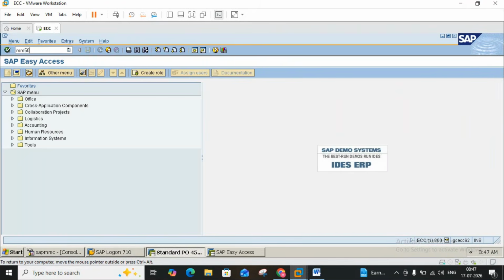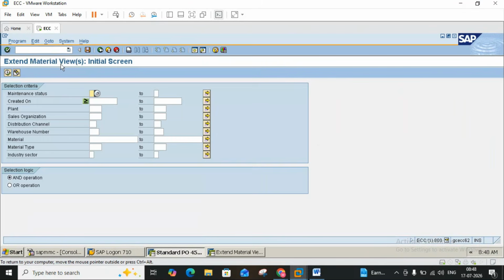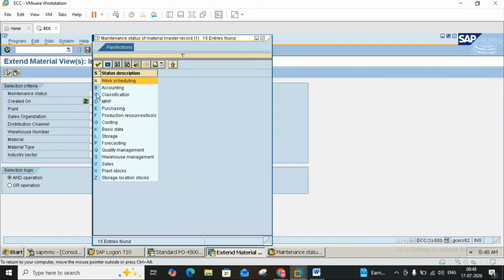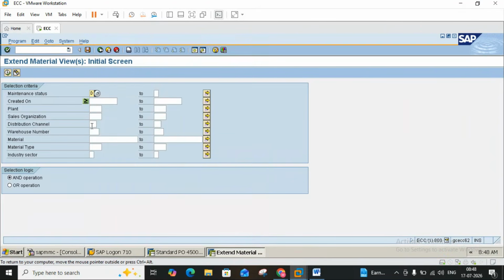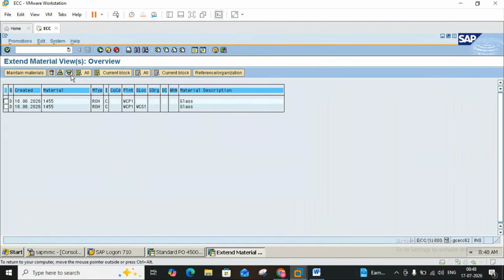No idea? MM50, how to extend the material view. Material views, maintenance status, so I want MRP, right? Take this D, MRP, give the plant WCP1, okay? Material 1455, okay? Click enter, execute. Hey, these are the basic things I think. I was thinking that you people are practicing, but as per my understanding, you people have to practice more, yeah. Otherwise, how will you crack the interview questions, huh? Just wondering. Okay. So maintain material.